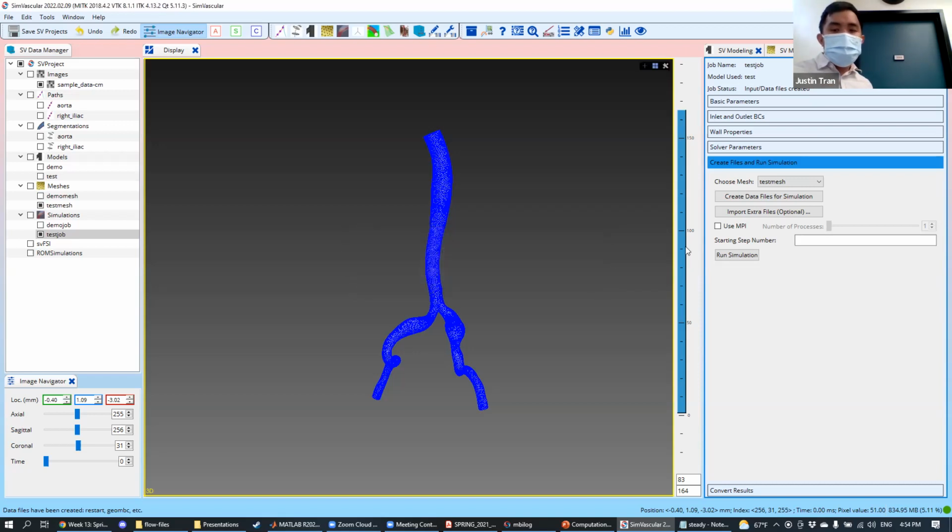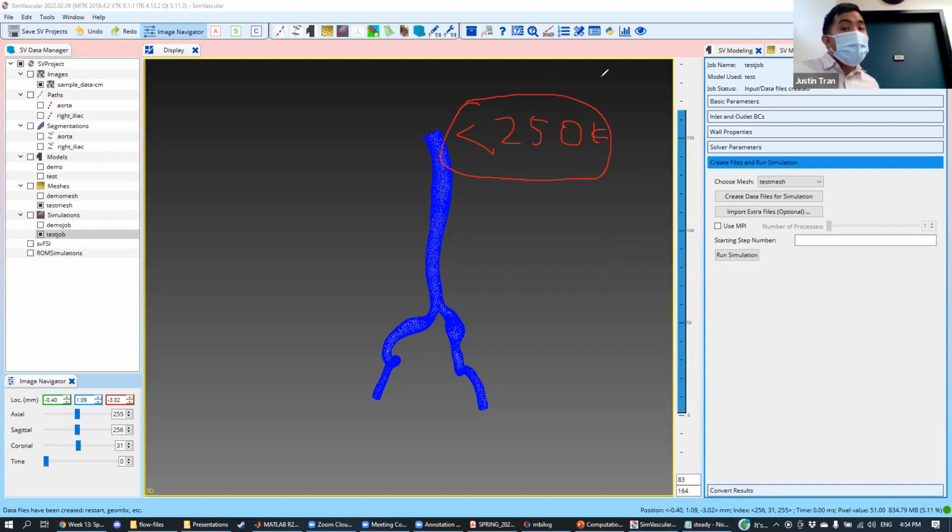And then from here, you're good to go with running the simulation. If you want to run this on your desktop, you can definitely do that. If your mesh is about 250,000 elements or less, then I would say that's pretty okay to run on your desktop just fine. For me, since I picked a fairly coarse mesh, I can go ahead and run the simulation. So let me click run simulation, and then it's going to run the simulation for me.